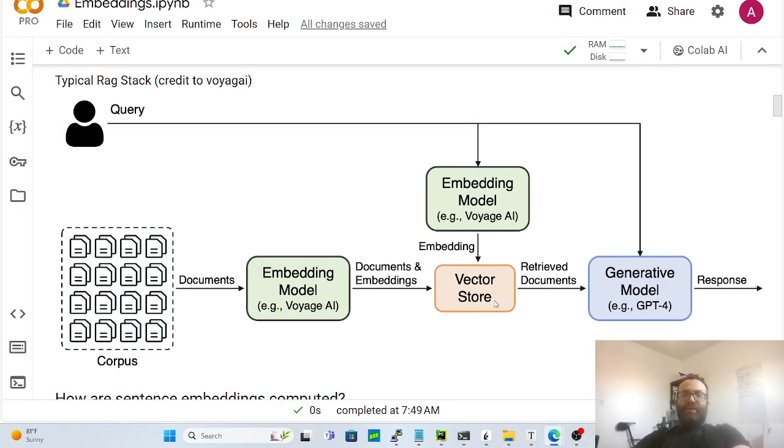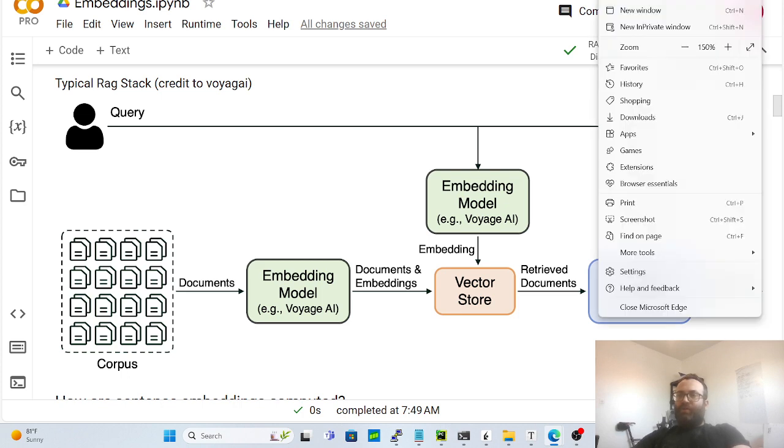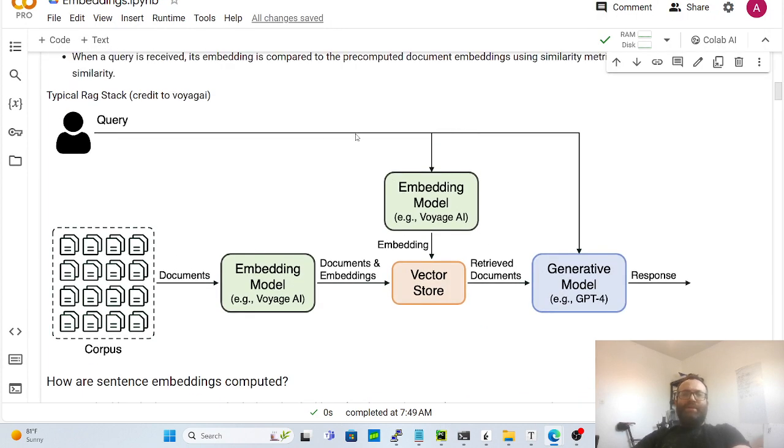Okay, so just to show you guys, oops, sorry, there, you can see my full computer. To show you a typical RAG pipeline, this is from voyage.ai. Let me make it a little smaller. So basically what happens is you have this corpus of documents. These are all, let's say, news articles or tweets or whatever. You throw them in an embedding model, and now you have documents and embeddings.